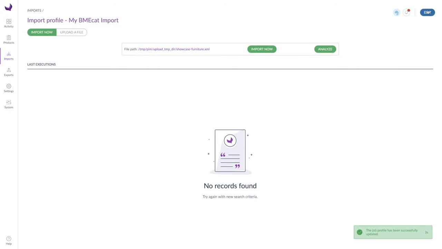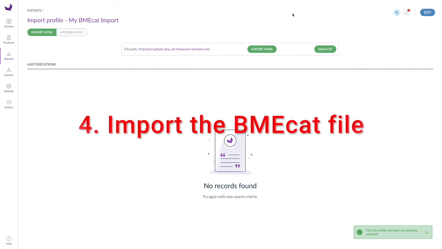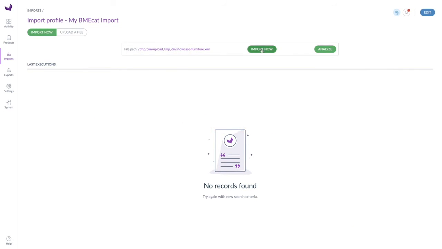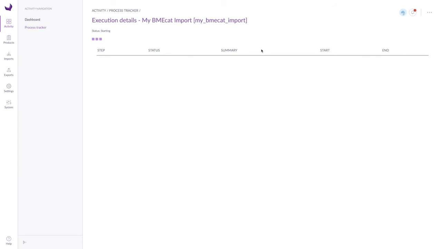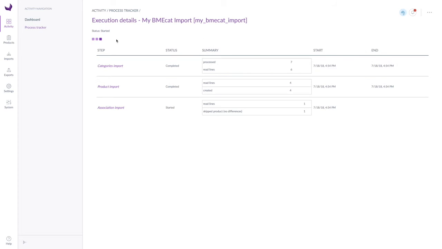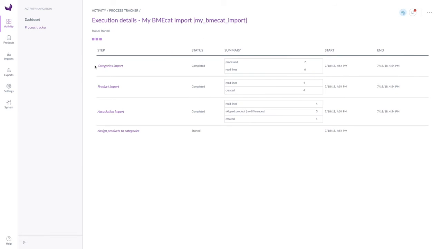Our mapping is now saved in the import profile and we can import our file in step 4. We see that first the categories are read and a category tree is created, and after that the products are imported. Then product links are established and finally the assignment of the products to the category tree.